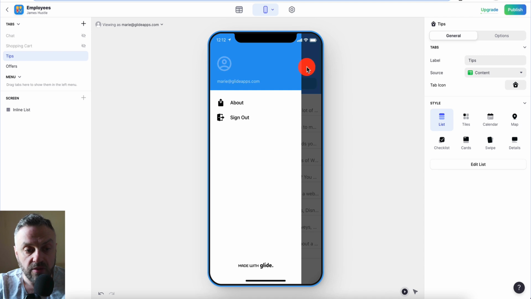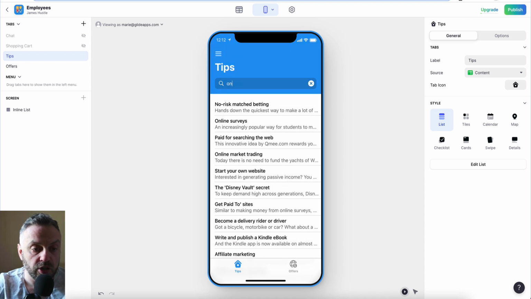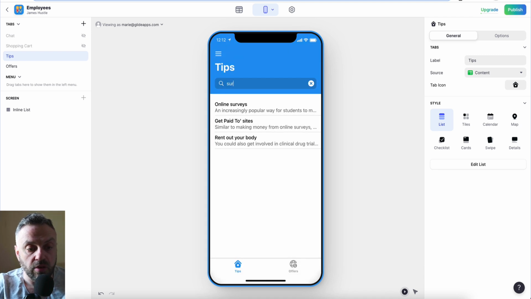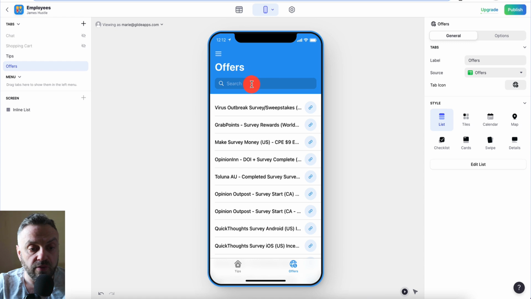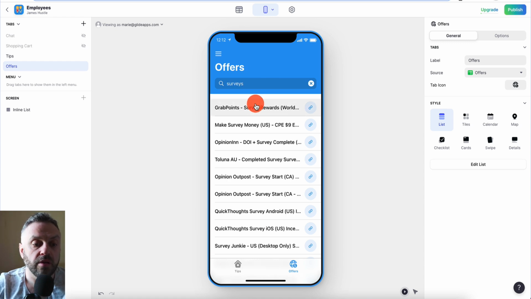We have an automatic menu. We can sign in. We can go to about. We can search online surveys. Let's say they only want surveys. They can type surveys. They can go in here, they can read about it, and then they can go to offers. Let's say they want surveys here, and we can do that.